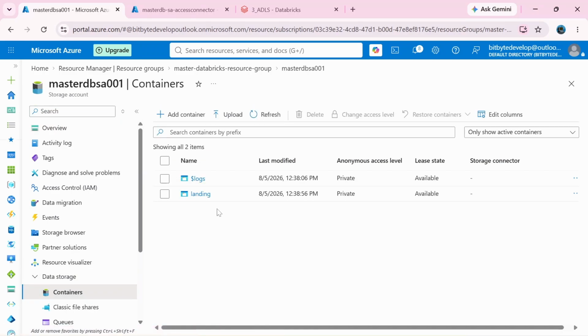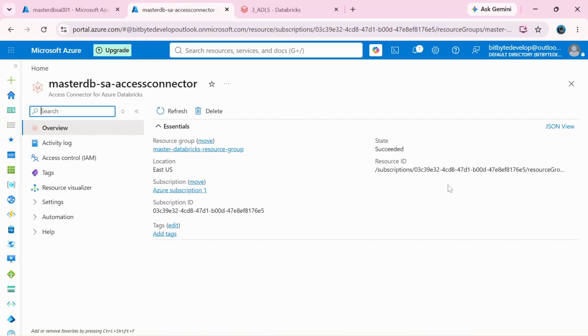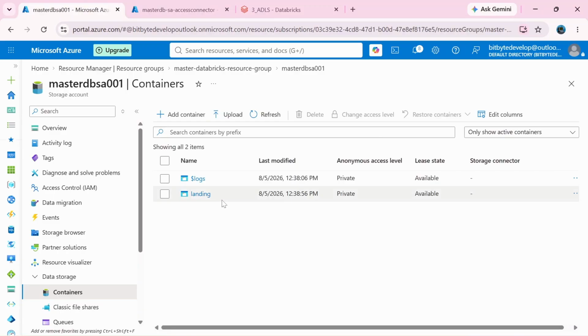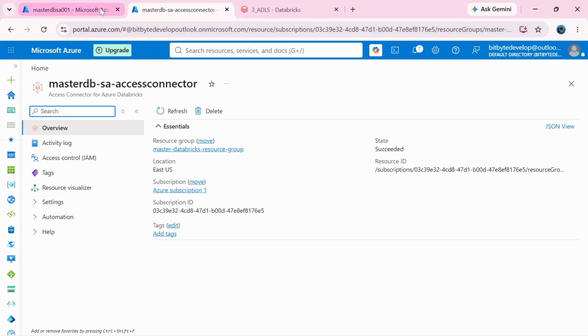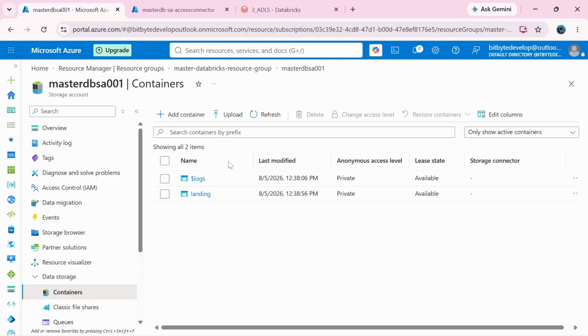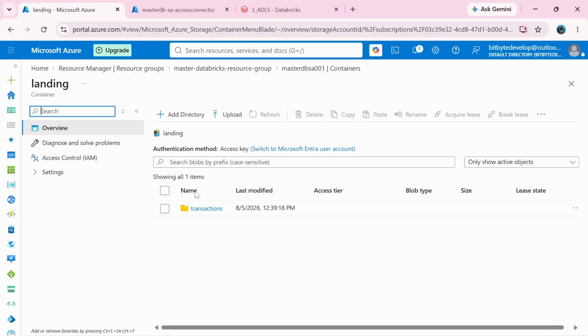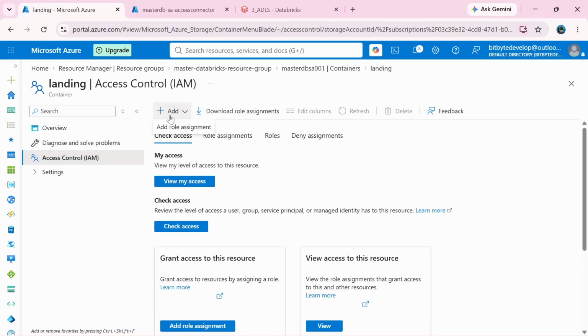Okay, so let me repeat once again. Here we got the employee badge. Now what is the warehouse? The warehouse is the container, that is the landing. We named it landing. Now you can imagine this is a warehouse and the door is still locked, but we already have the badge. Now we have to see how we can approve this badge so that it can open the door and create the connection. For that, inside this landing container, we are going to assign a role to this access connector. Let's go to the container and click on Access control (IAM) for this container.